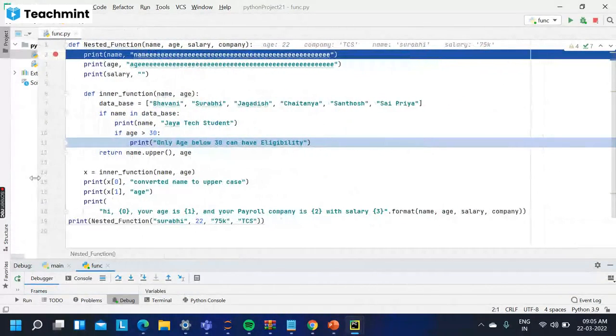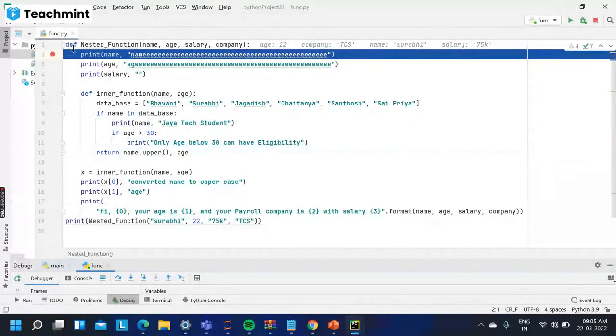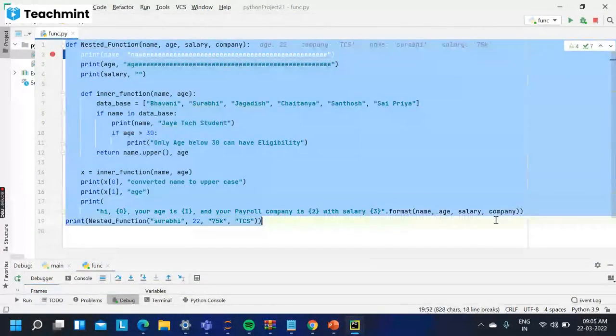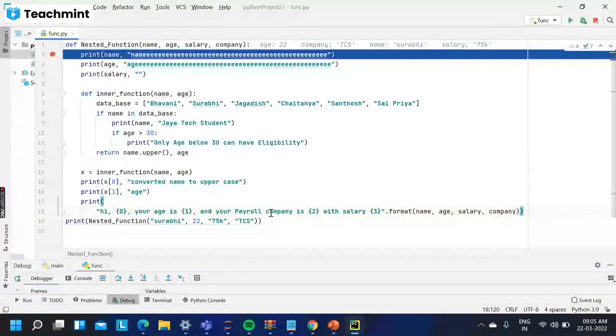We declared a function, and in Python nowhere will it be executed until and unless you call it, so these are on hold. So I call the function here, passing the parameters Surabhi, 22, 75K and so on. Now these parameters will come into the position of this. Here we will get age 22, company TCS, name Surabhi, salary and so on.